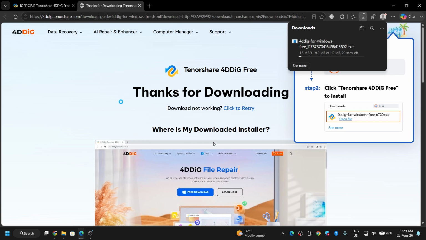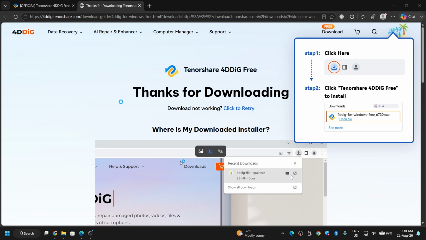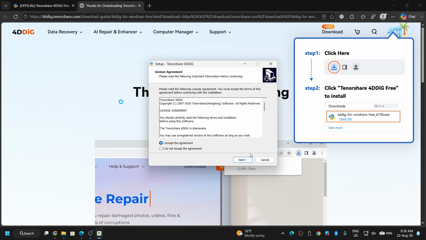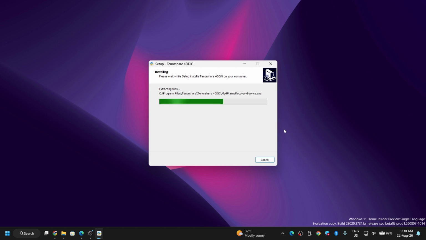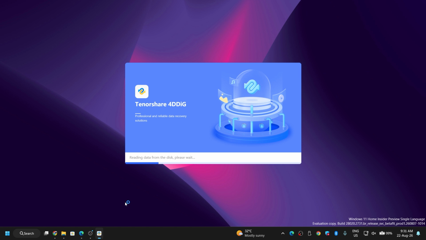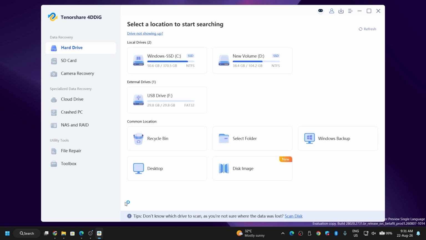You can download Tenorshare 4DDiG using the link in the description. After downloading the installer, simply run it and follow the on-screen installation instructions. Once the installation is complete, launch the application and you'll see the main recovery interface. Now let's perform an actual recovery test.